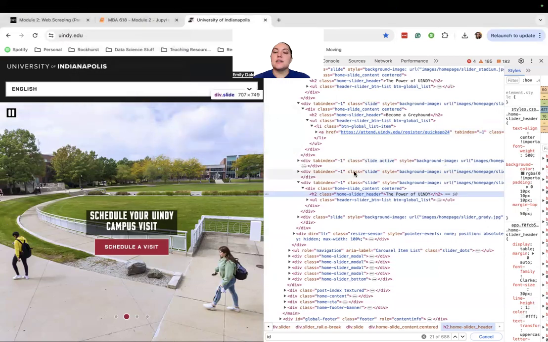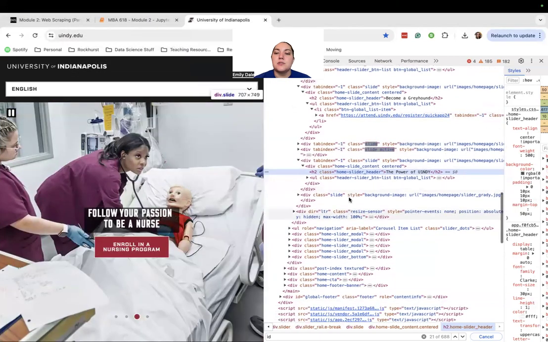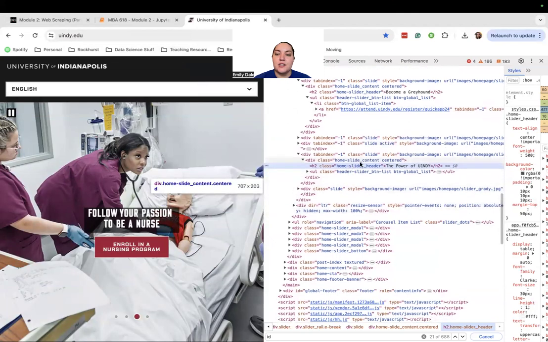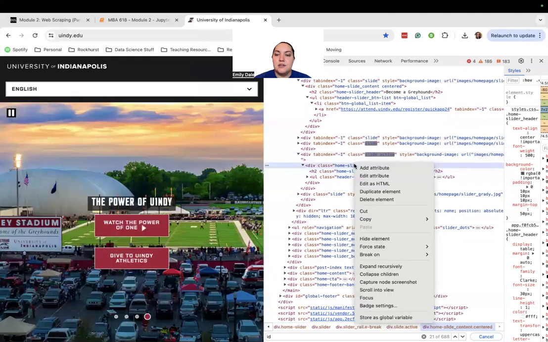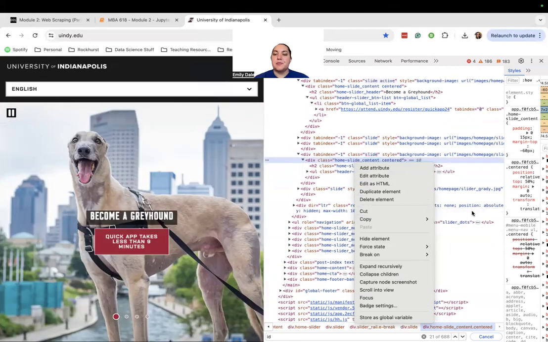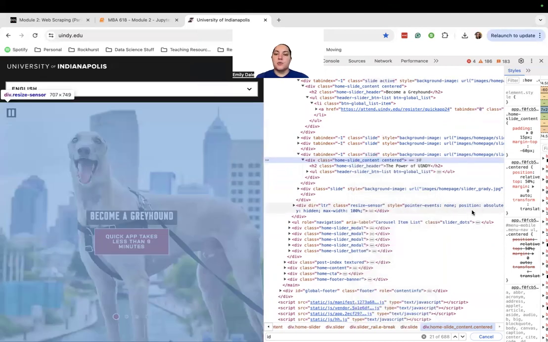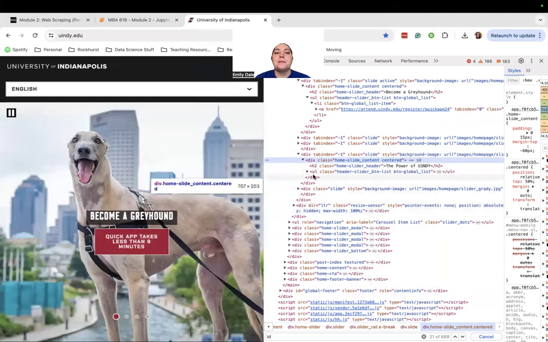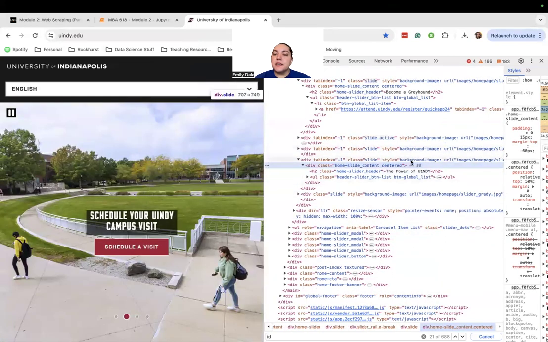The other thing to note is that as you're doing this, you might want to copy and paste something. All you have to do is right click over here on the dev tools and you can copy it. I usually do just copy element. You might find that you like certain other things if you want more information about it. And that's basically it for now.